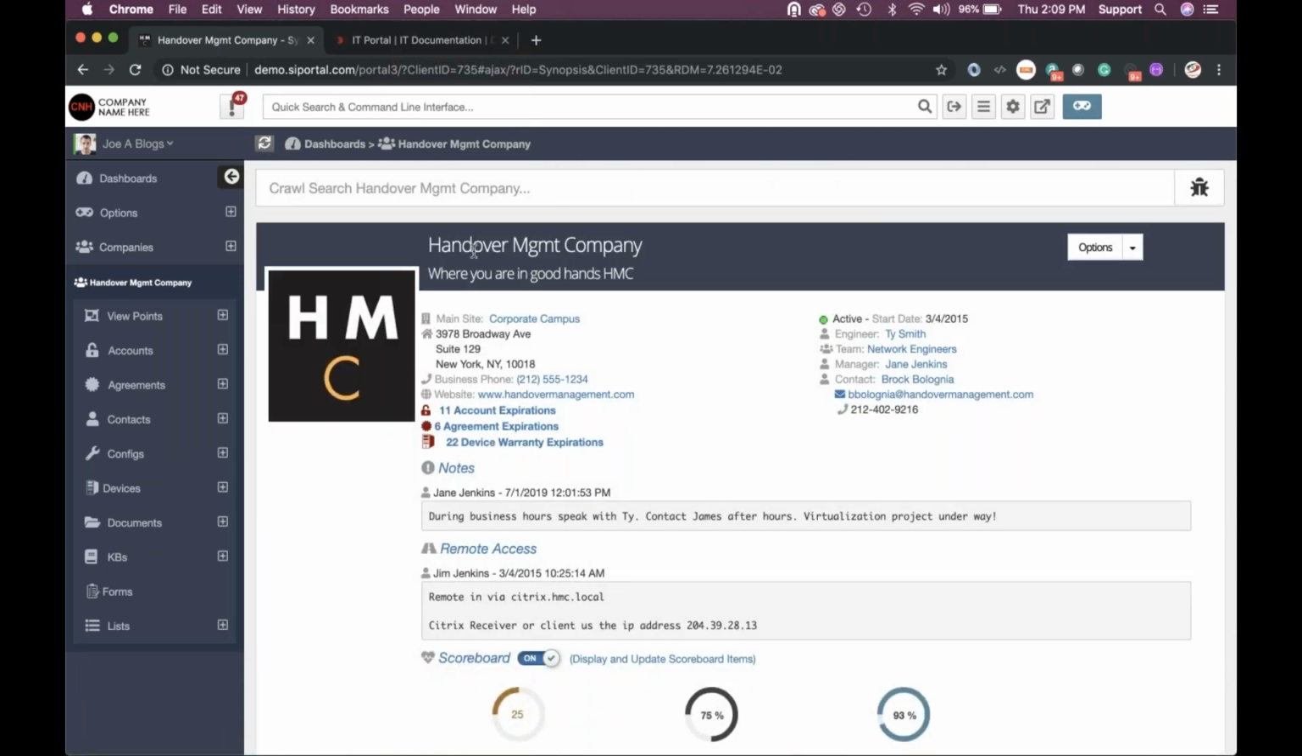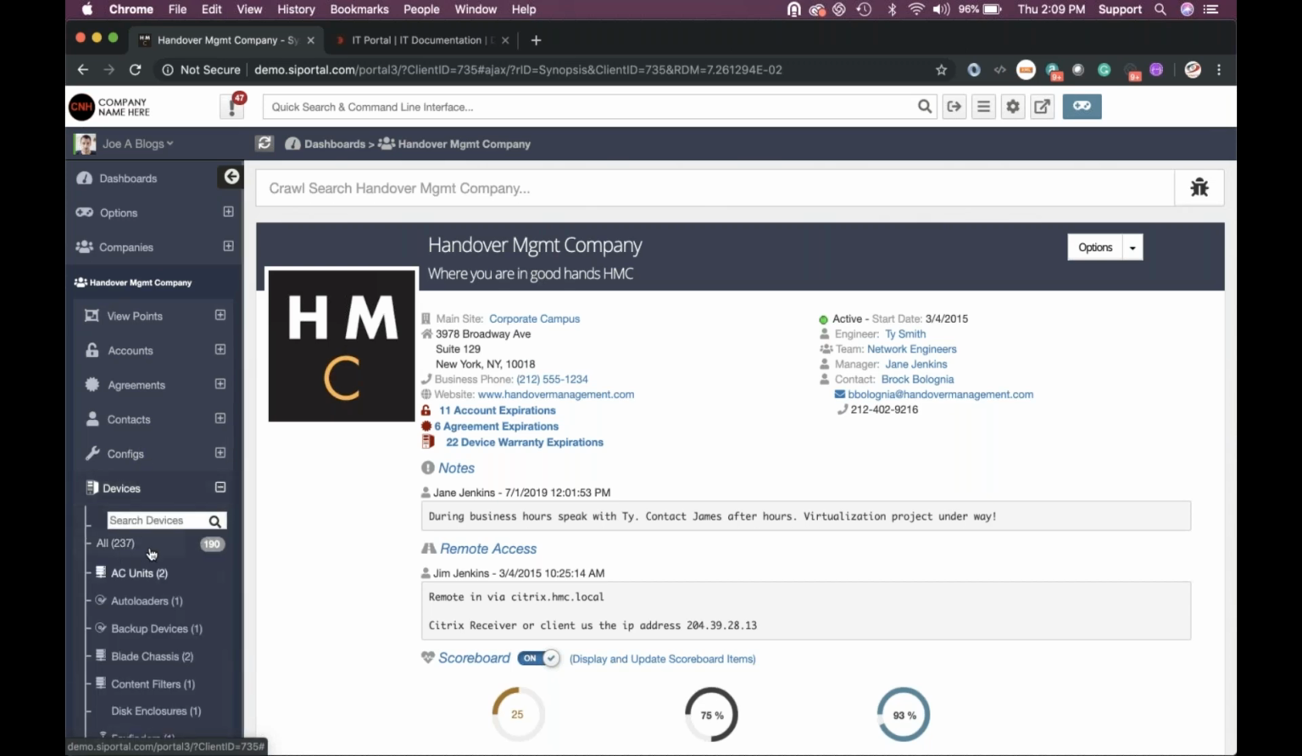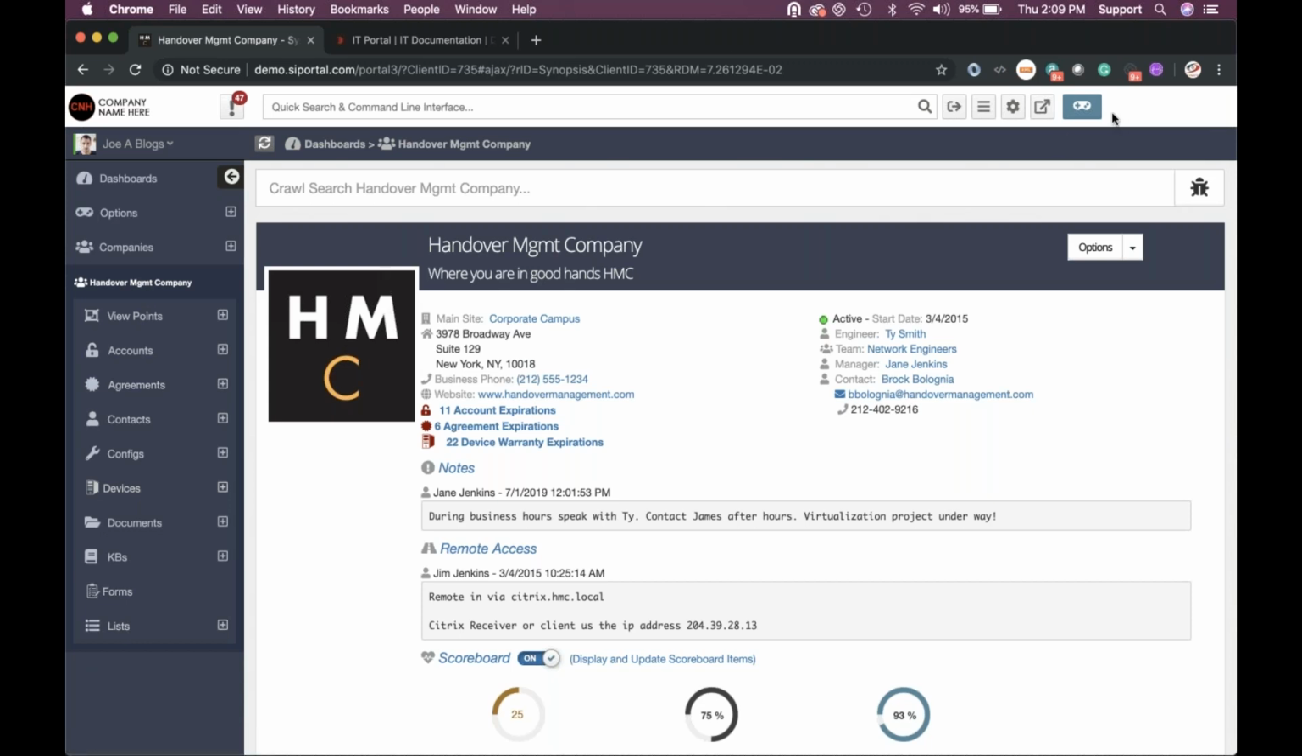And now you can see that we're in handover. The way you can tell that you're in a company in the portal is because we put this nice little bar around it to show you that you're in the company. So now the content here is going to be less, right? Before we had, I think, like 300 devices, and now it's only at 237 because again, the content we see here is for handover.